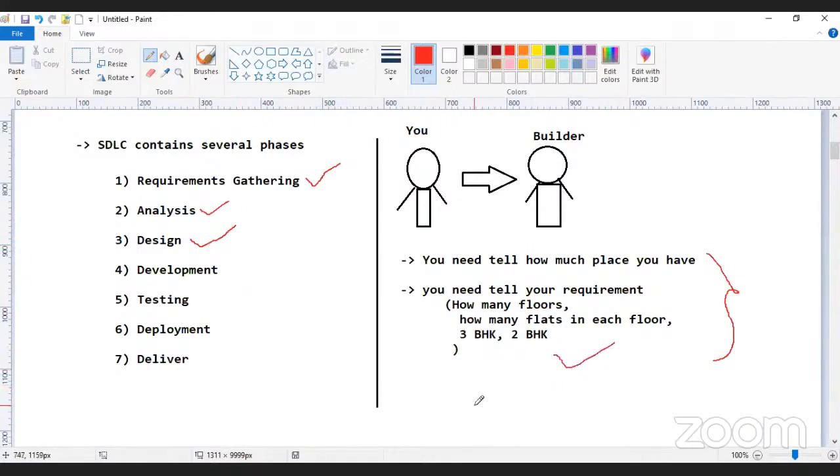Once they do the planning, then they will start the construction. Then they will keep the pillars. Then they will start the walls. Then they will go for a slab. Then they will go for tiles. Then they will go for the finishing touch. Like that, they will do the construction. Here in software, once the design is completed, we are going to do the development. Developers are going to write the code and they are going to develop that project.